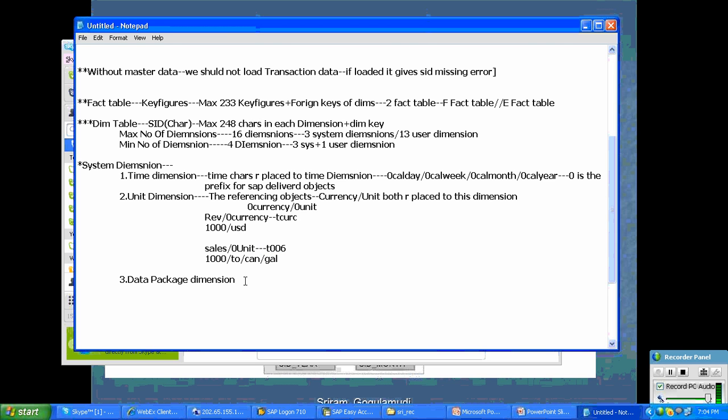Okay? Yes. Instead of using generics, we are just using. Yes.